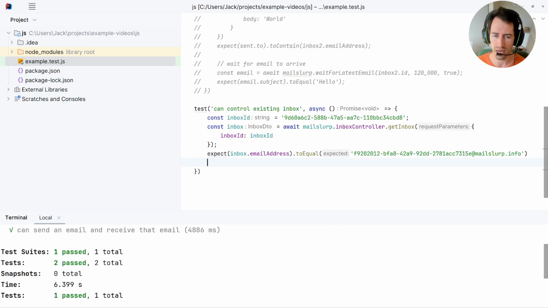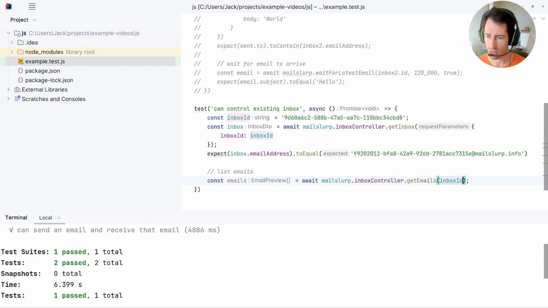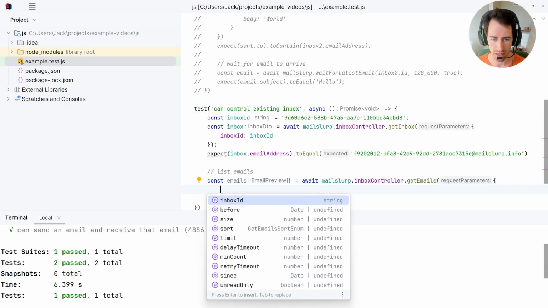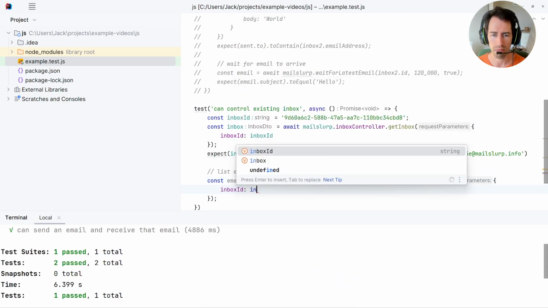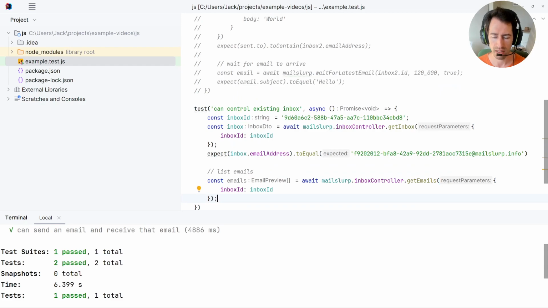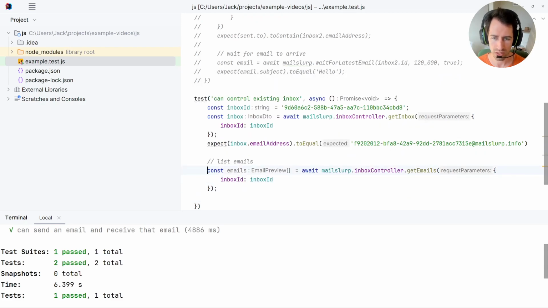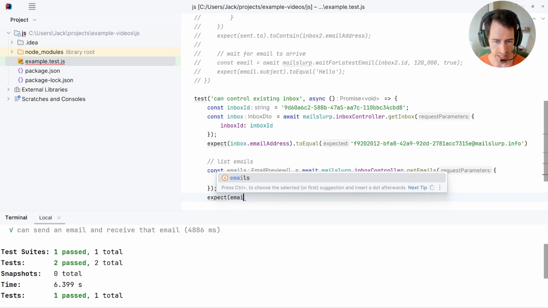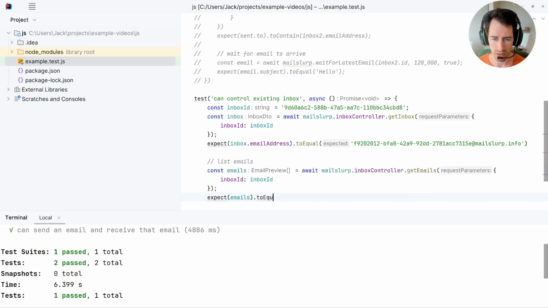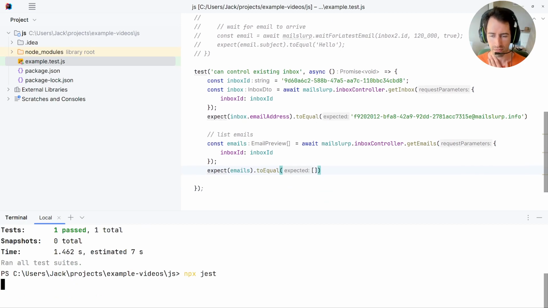Now, what if we want to list all the emails in that inbox? So we can use get emails on the inbox controller, and let's just pass in inbox ID, okay? And let's have a look what we've got. So this get emails, okay, and then let's expect emails. We don't expect any emails, do we, to equal. Let's see if that can compare the array like that.